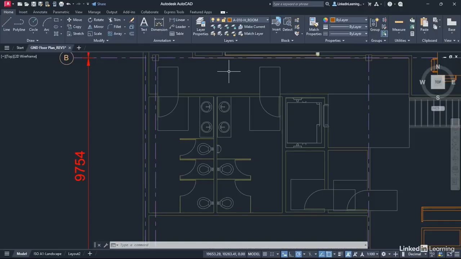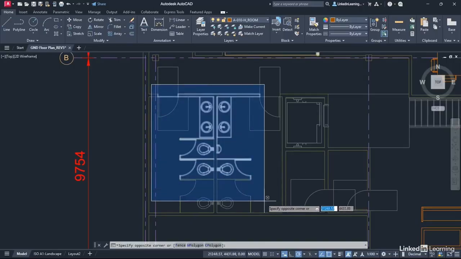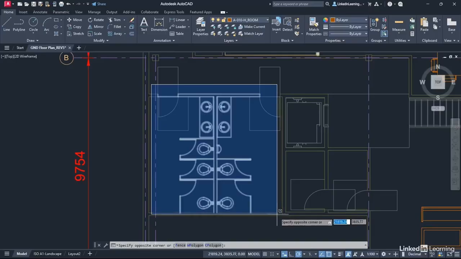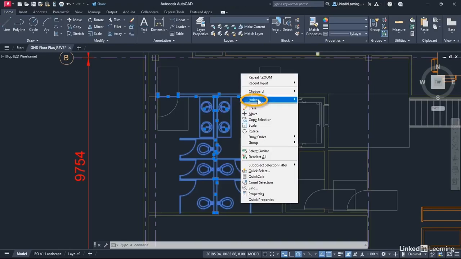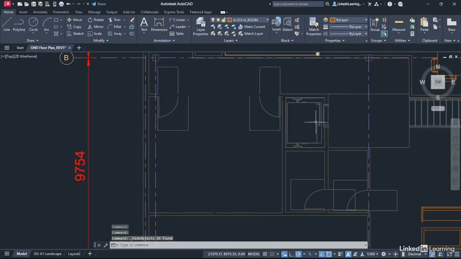Now, if I click, say, about here, left click once, drag my window selection across like so to about, say, there, try and get that door in, there we go, and left click again, all those objects are now selected. And I might want to work on the walls and the doors only. So I can right click, go to isolate and hide those objects. So now I can work on the doors and the walls quickly and easily.